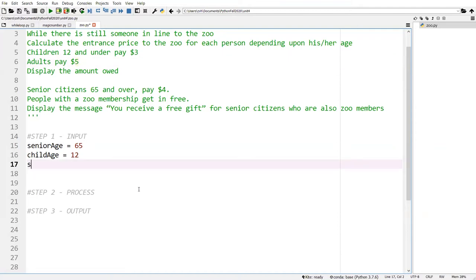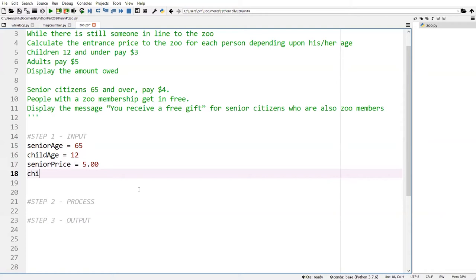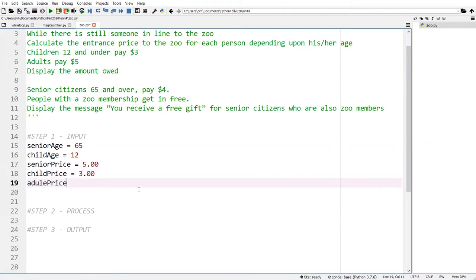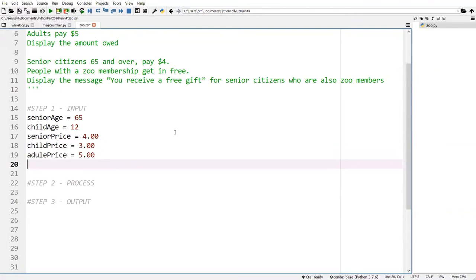You can say senior price is equal to $5, and then child price is $3, and then adult price, you have to have one for that as well, it's $4. No, I'm sure I had it wrong. Senior is $4. Okay, so those are my variables I will use in my calculation.